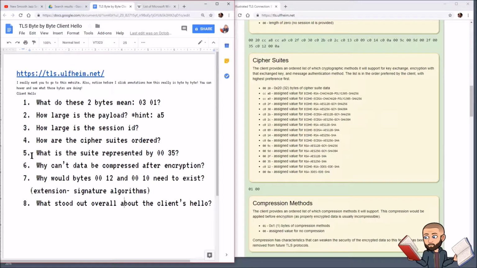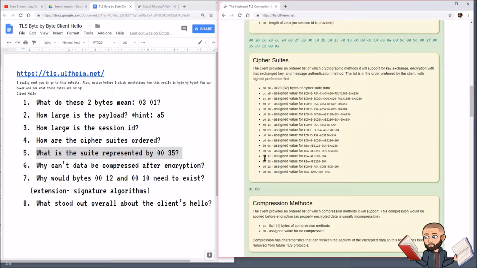So the next question here is number 5. What is the suite represented by 0035? So I just go over here, find 0035, and that's going to be RSA, AES 256, and it's a SHA way of authenticating. Remember up here it says, the client provides an ordered list of cryptographic methods it will support for first key exchange, then encryption with that exchanged key, and finally the message authentication method. So here we go. Key exchange, encryption method, authentication method. If you want to know more about this, just Google hashing and the concept of hashing.